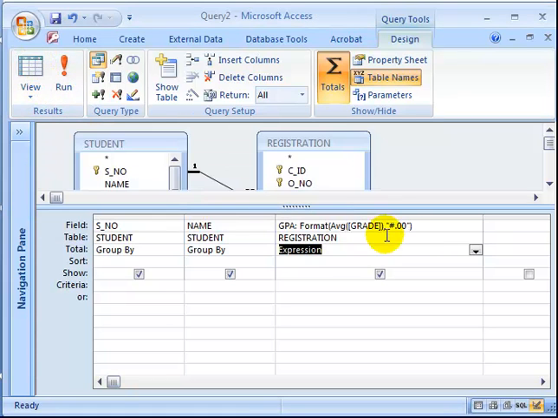Okay. We have some trouble running this. I don't think I need grade to be enclosed.